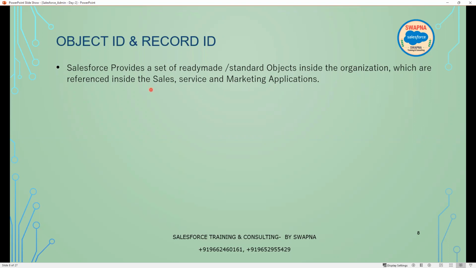For example, lead I'll be using mostly in the marketing application. Campaign I'm using in the marketing application. Product I'm going to use in the sales application. Cases I'm going to use in the service application. Every object is utilized in either one application, or it's possible that all the applications may use it. Account and contact are common, and can be used all over.